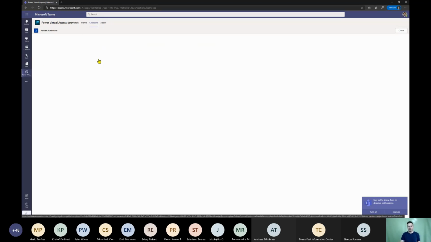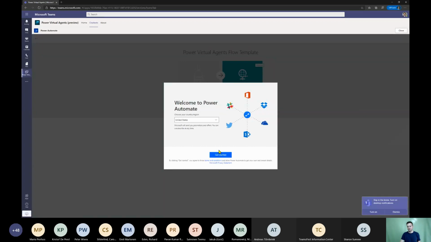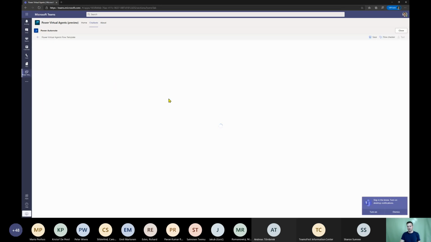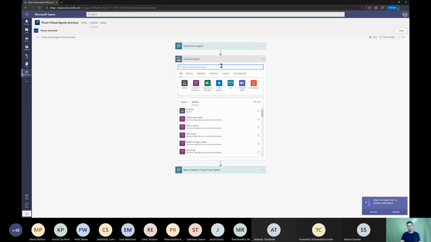So let me start the very basic one, because it starts with the action for Power Virtual Agents and ends up with a response. So this is the input and output. And then in between, I can just do whatever I want, as long as I'm staying within those free actions, that's not premium, it is all covered and doesn't need anything else.